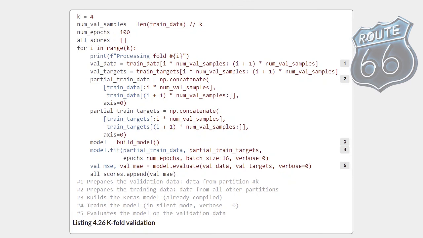It consists of splitting the available data into k partitions, typically k equals 4 or 5, instantiating k identical models and training each one on k-1 partitions while evaluating the remaining partition. The validation score for the model used is then the average of the k validation scores obtained. In terms of code, this is straightforward.